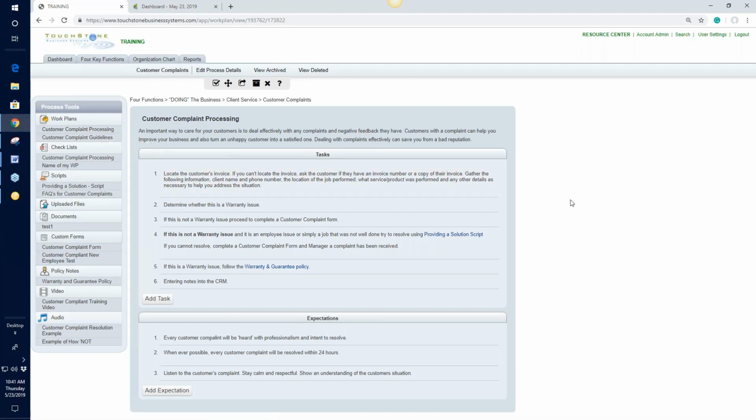Sometimes processes just have one work plan. It's very simple. All it is a series of tasks on how to get that work done, and then boom, that's it. Other processes have multiple work plans within them because there are multiple things that happen. There are multiple workflows. The work plans are kind of like the sub areas of the process. So let me show you an example of that.